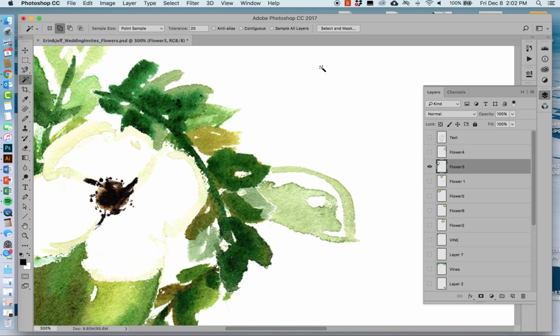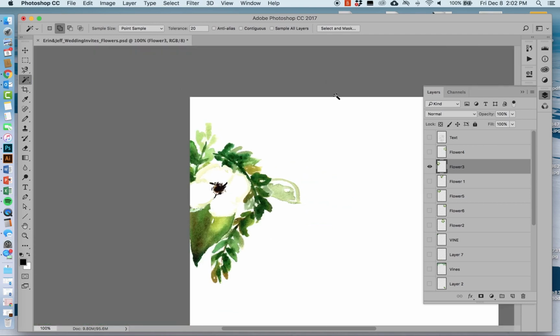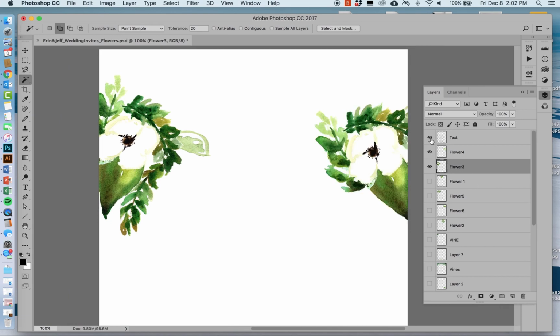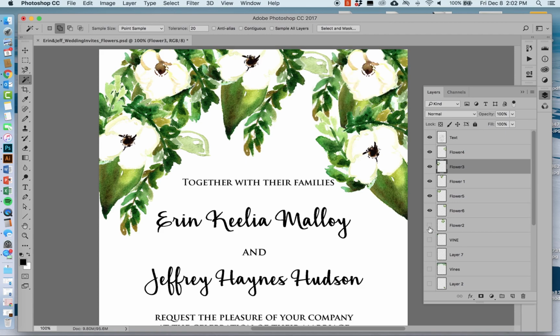Yeah, so those are basically your selection tools, and they're really fun to play with and can be really useful, especially in watercolor designs. Yay!